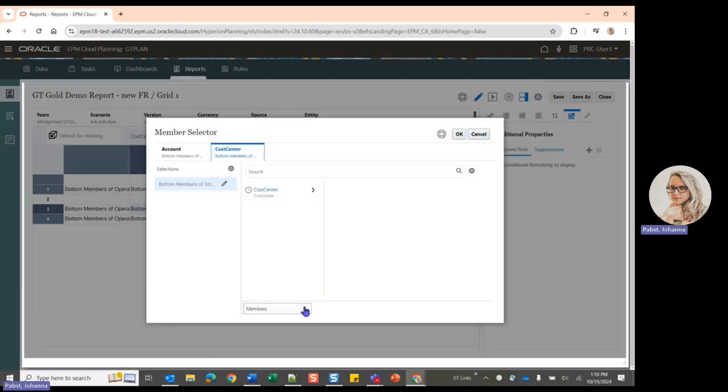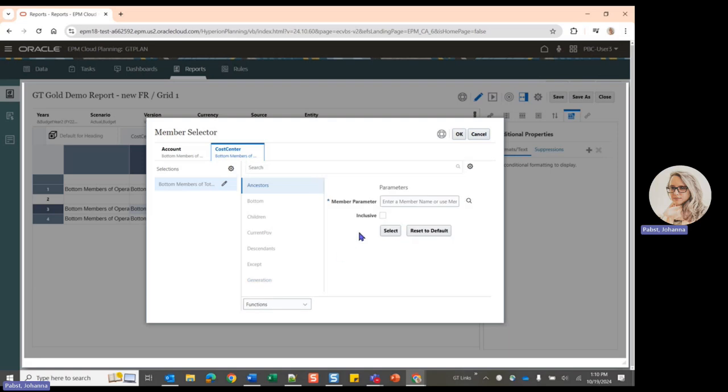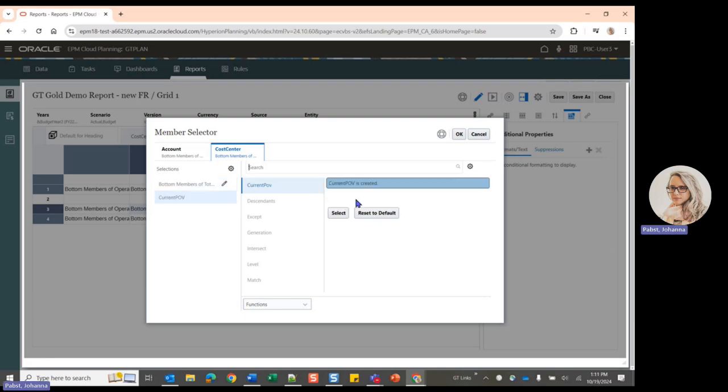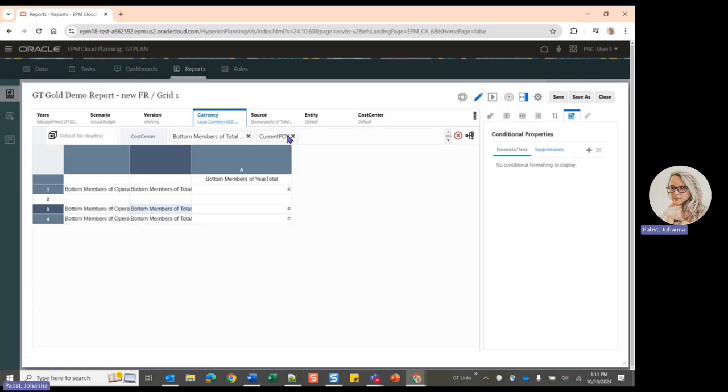And you're going to go down here to the functions. So you'll see that you have some additional kinds of selections here. So again, if you don't know what function you want necessarily, you can scroll through them here. But you'll see there is one for current point of view, POV, point of view. So I'm going to pick that and just hit select there. Hit OK. And I have two selections here.